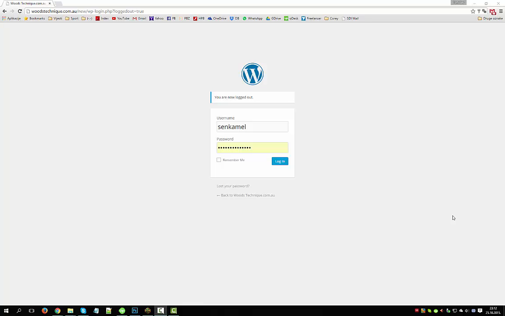This is a tutorial for woodstechnique.com.au. Here I will show you how to edit some pages, as well as the homepage and some other stuff like the slider, so you can explain or write a tutorial yourself to a client.